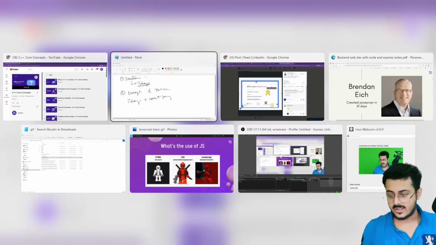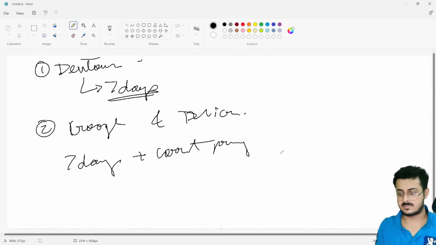Are you guys able to understand about the certificates? Please let me know. Are you guys able to understand about these certificates? Please do let me know.